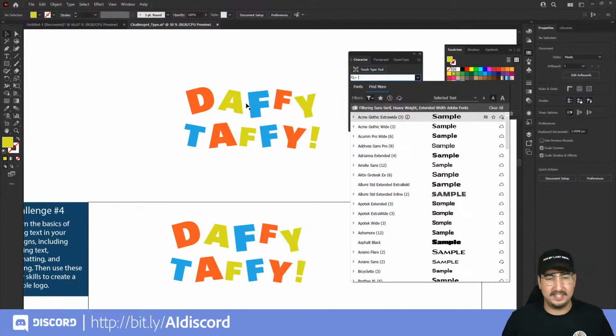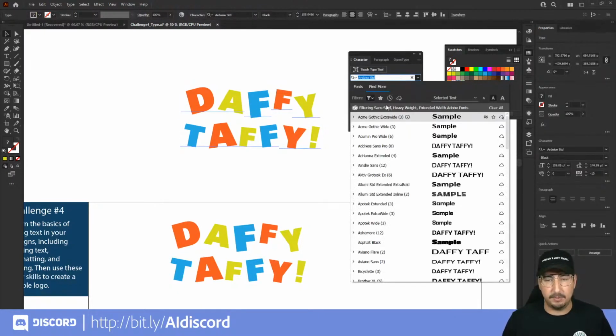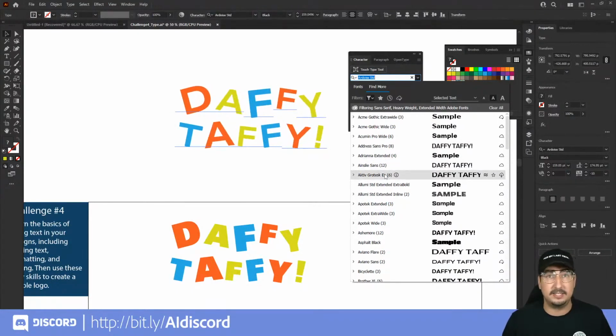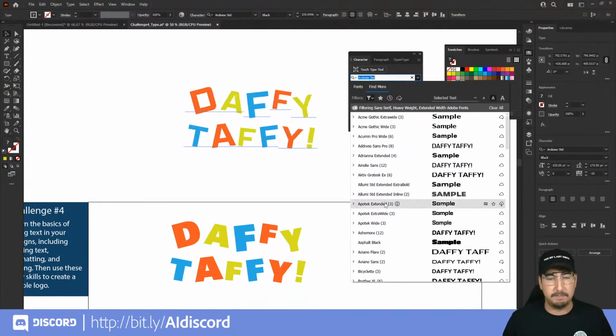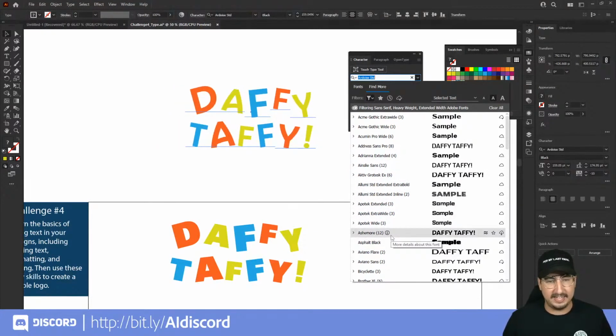Now the fun thing, check this out. If I select my text and then go back into that Find More, as I hover over this, you'll see that it is keeping all of my Touch Type formatting, as well as showing me a preview for the different fonts that it could be. I saw one that I liked, this one.